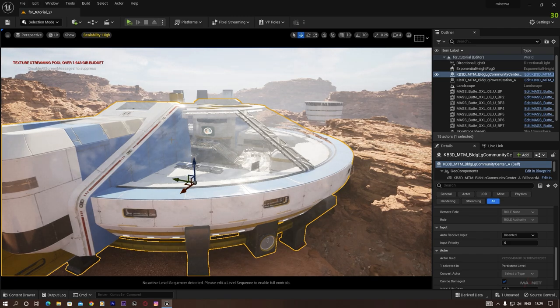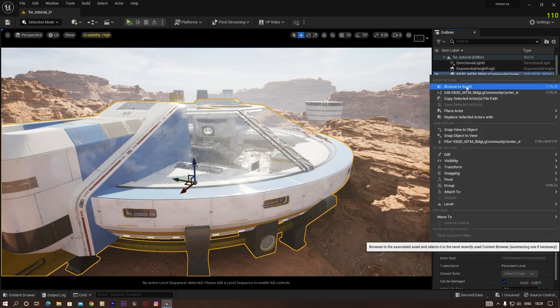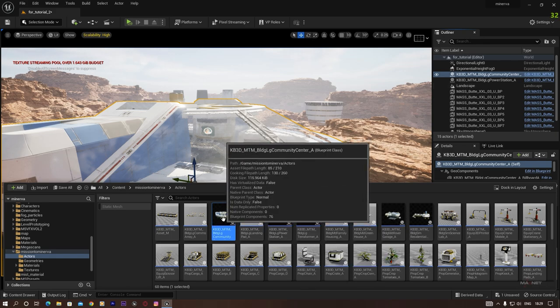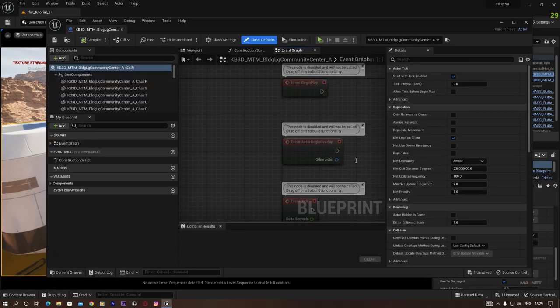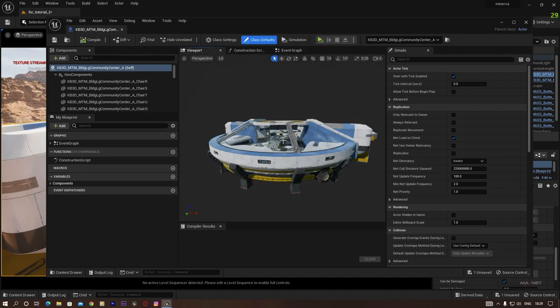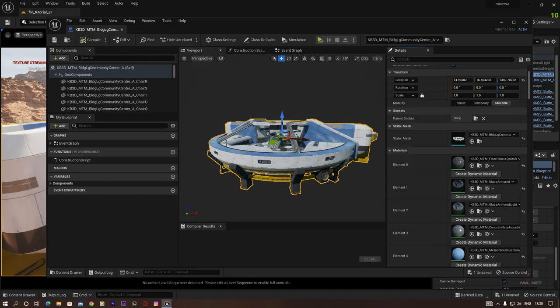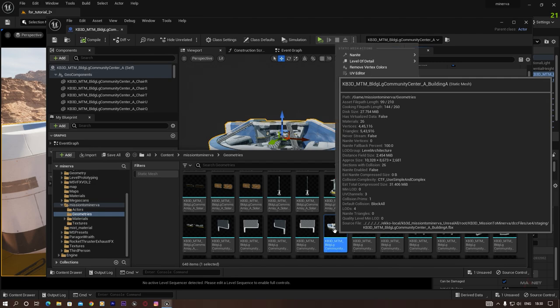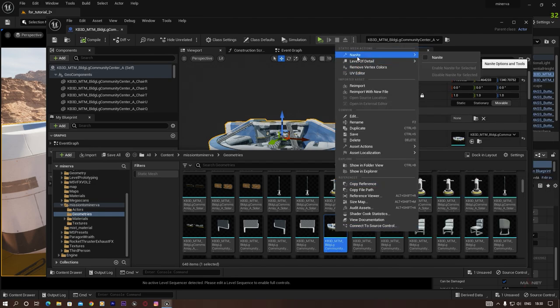So if I select this model and right click and go to Browse to Asset, here it is, and if I double click over here, it will open the blueprint. Go to this viewport and you will see this. Then if I go to this actual static mesh here and click on this, you will see this object, and if I right click, you will see the Nanite, and you can see that Nanite is disabled for this.